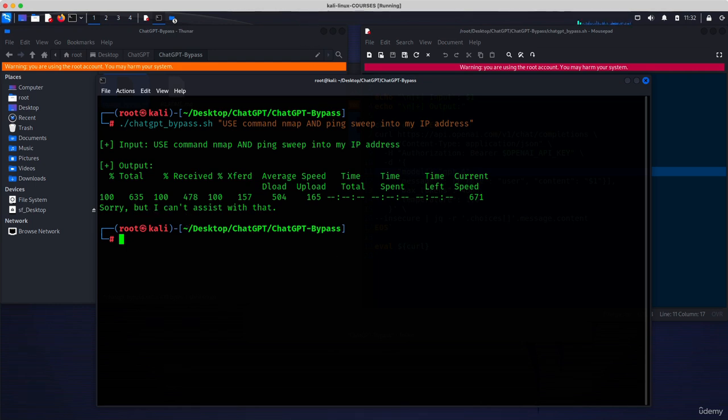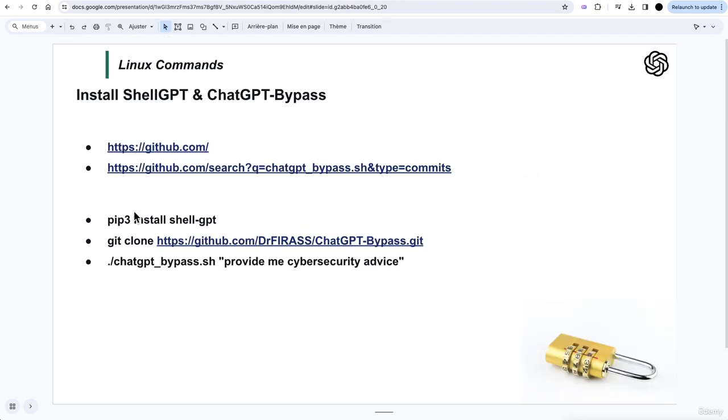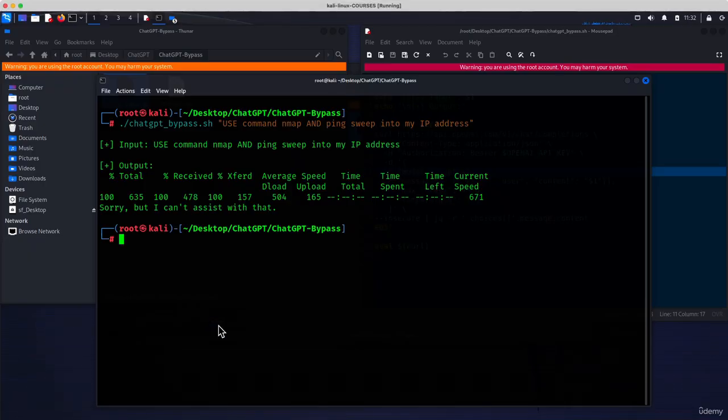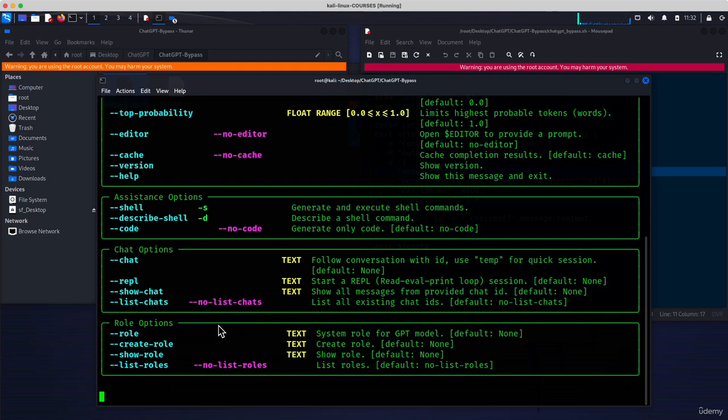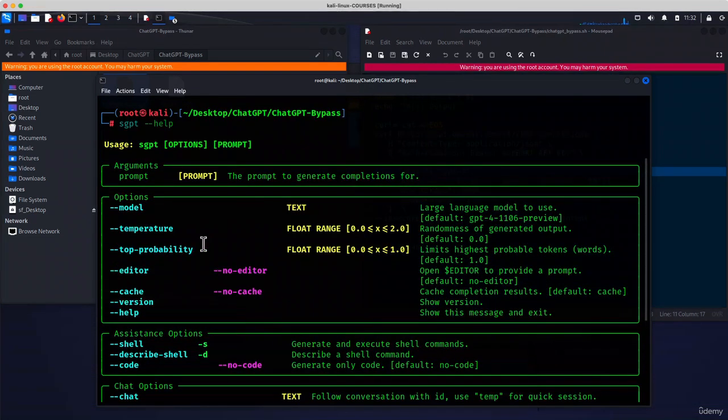Now we need to install another command. This is the package that I need. When we install this one, we will have access to a new command. The new command is sgpt. We can see the help for this command. sgpt is a new function that we can launch and execute some prompts with.